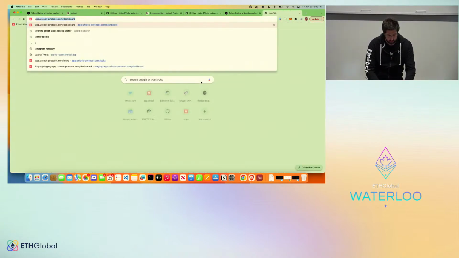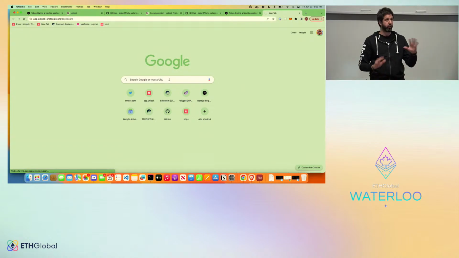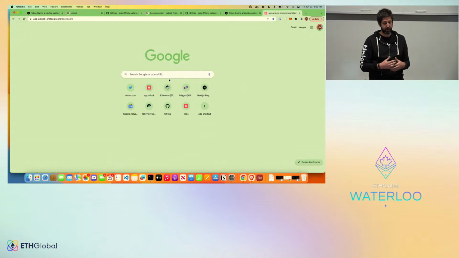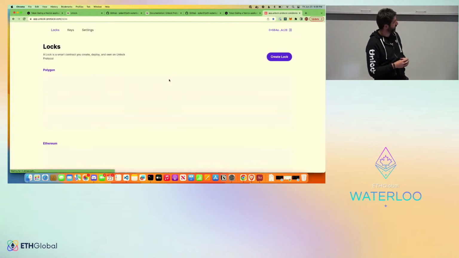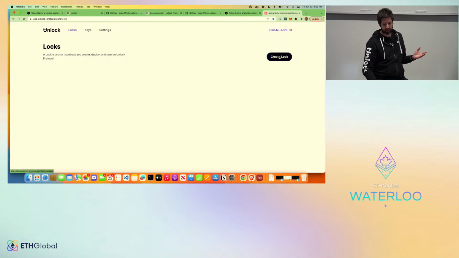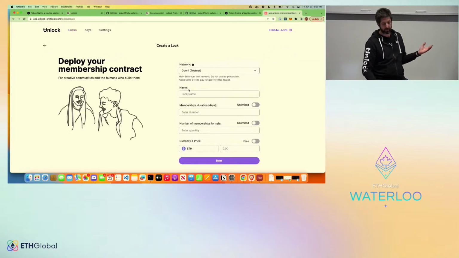So I'm just going to go to the Unlock dashboard. Again, a tool that you can use to deploy your contract and manage them. I would definitely recommend that you do so. Eventually, if you want to, create your own experience for this, you should go ahead. Cool. Loading. Oh. All right. I'm going to go ahead and click on Create Lock. I'm going to deploy it on Goerli, and so I'm going to do my blog membership.